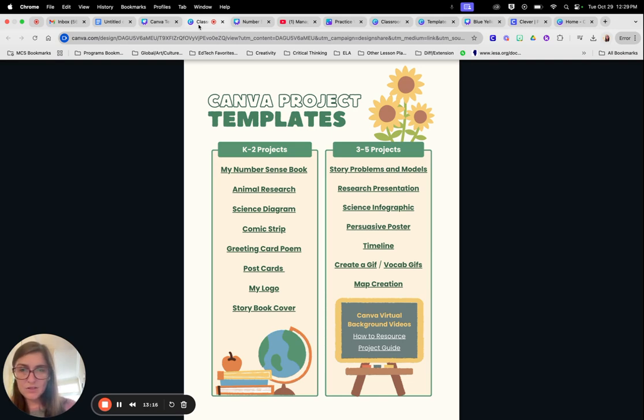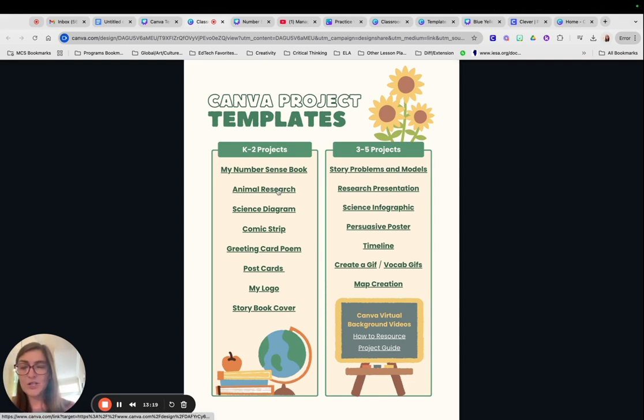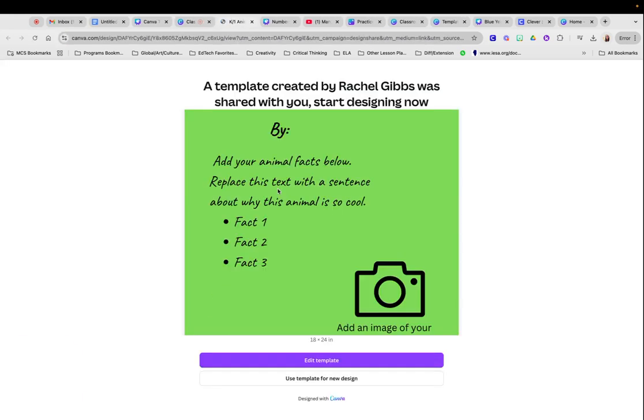Let's also go into this animal research. I know a lot of you, especially in K2, do an animal research project. For a lot of you, it's one of the first times that your students get really into some digital skills. I think there are a lot of you that use Google Slides to do the project, which is fantastic. Google Slides are also something that students really need to become familiar with, and those are great skills to get them started with.